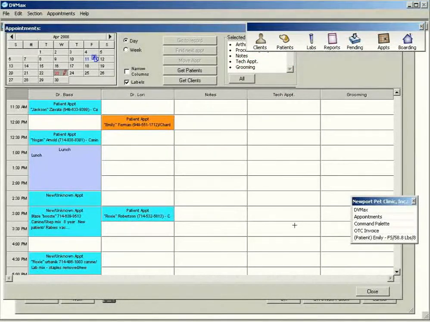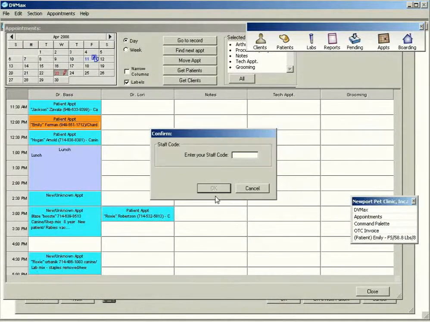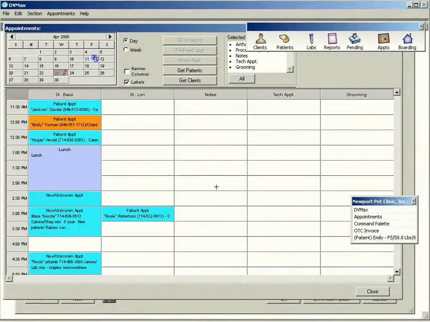As a matter of illustration, let's move this appointment to a different clinician. Let's suppose Dr. Bass will be taking care of this appointment rather than Dr. Laurie. Notice DVMax pops up a message asking, are you sure that you want to move it to a different staff person? If we say yes, it then asks who is the individual that is currently going to take responsibility for this move. In this case, let's suppose it's a different individual.